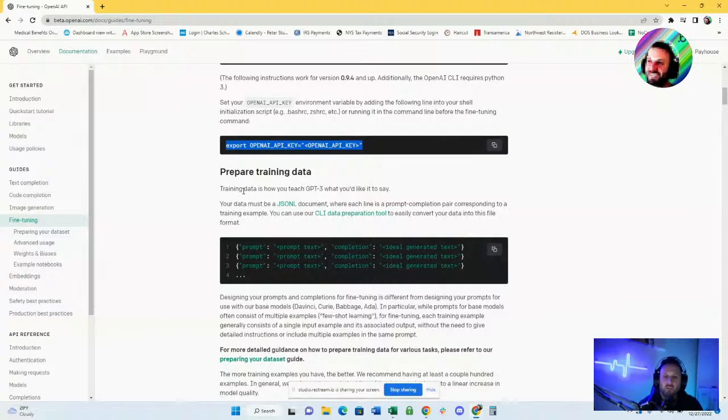All right, prepare training data. Training data is how you teach GPT-3 what you'd like it to say. Your data must be in a JSONL document, which looks like this. I just learned what a JSONL document is, and it's pretty much a JSON file, but every line is a JSON object. Usually you'll see JSON indented and below each other. If there's an array, you'll see square brackets, and that goes down multiple lines. This is a full JSON object in one line, and that is the format that this is expected in.